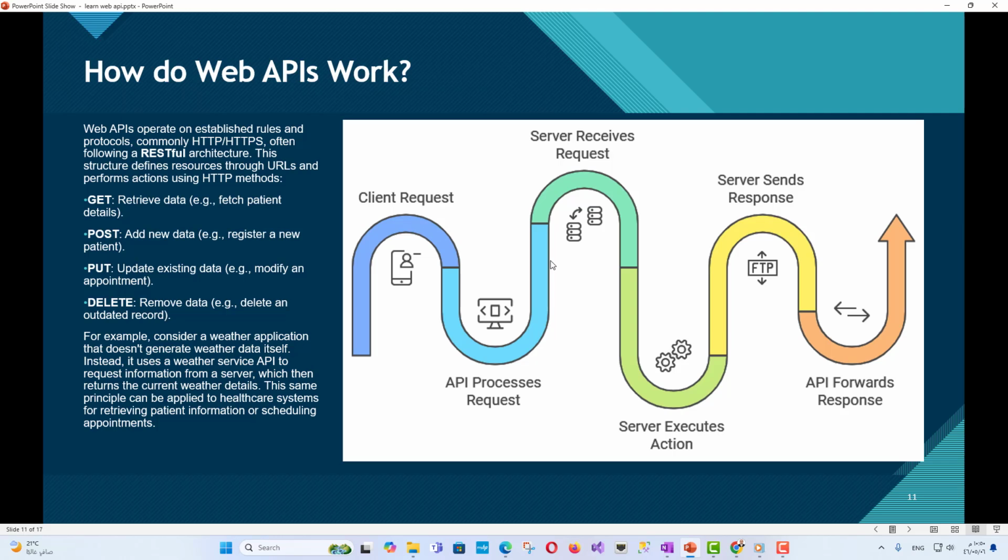Get, retrieve data, example: fetch patient details. Post, add new data, example: register a new patient. Put, update existing data, example: modify an appointment. Delete, remove data, example: delete an outdated record.